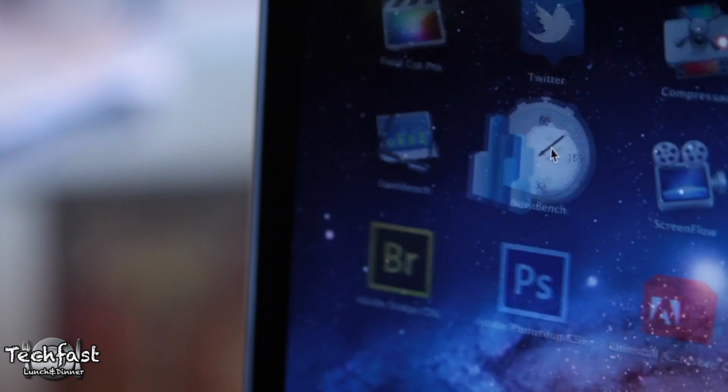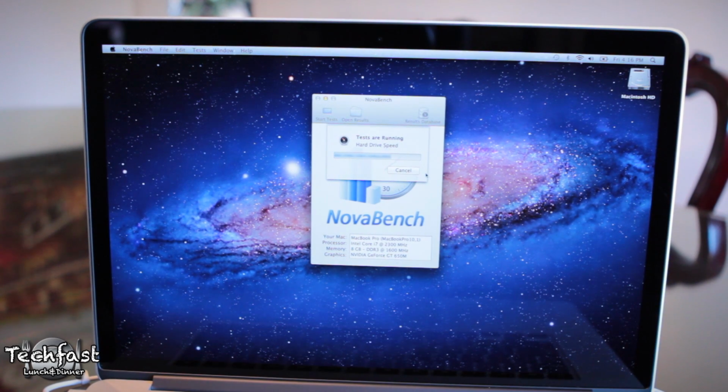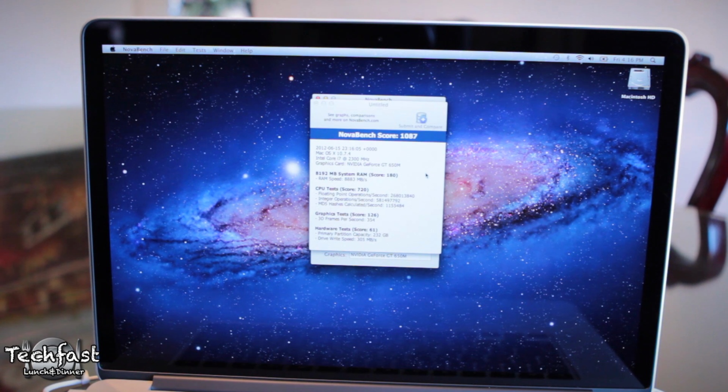We're going to go ahead and hop on to Novabench, which is a little newer than Geekbench, but it is free in the Mac App Store, so if you guys want to download it yourselves, let me know your score, hit me up with a comment down below. For this machine, I got a score of 1,087, and again, let me know how your system scored with a comment down below.